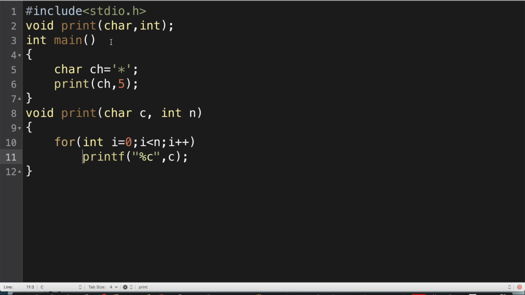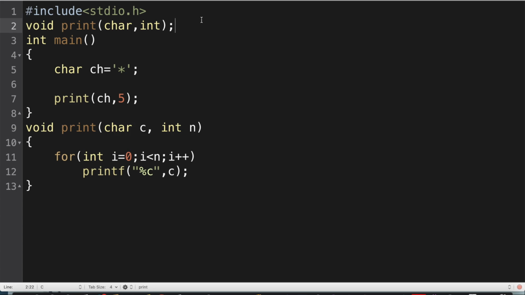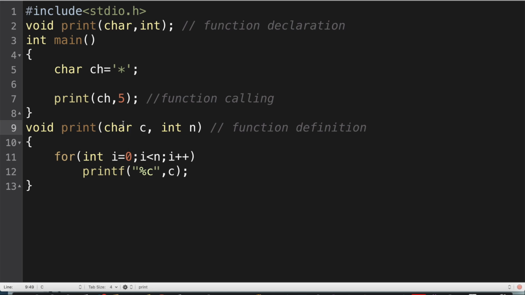Here there is one thing I want to mention. I have a char and an int. This is the function declaration, and this is the function call. A function will be executed only if it is called, and this is the function definition. Here I'm having two arguments: one is a character argument, another one is an integer argument. The character argument I'm passing here, and the integer argument I'm passing here.